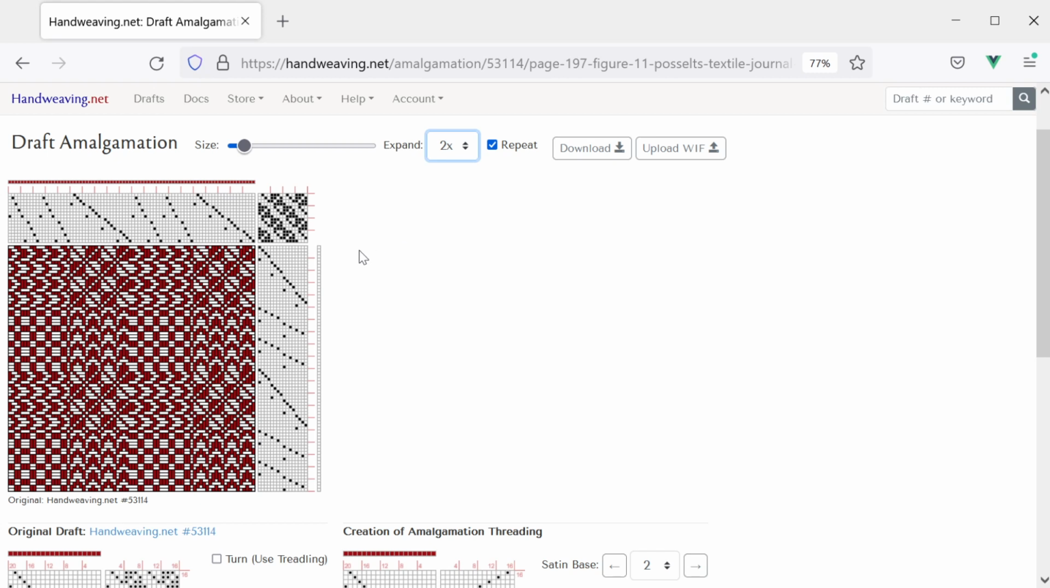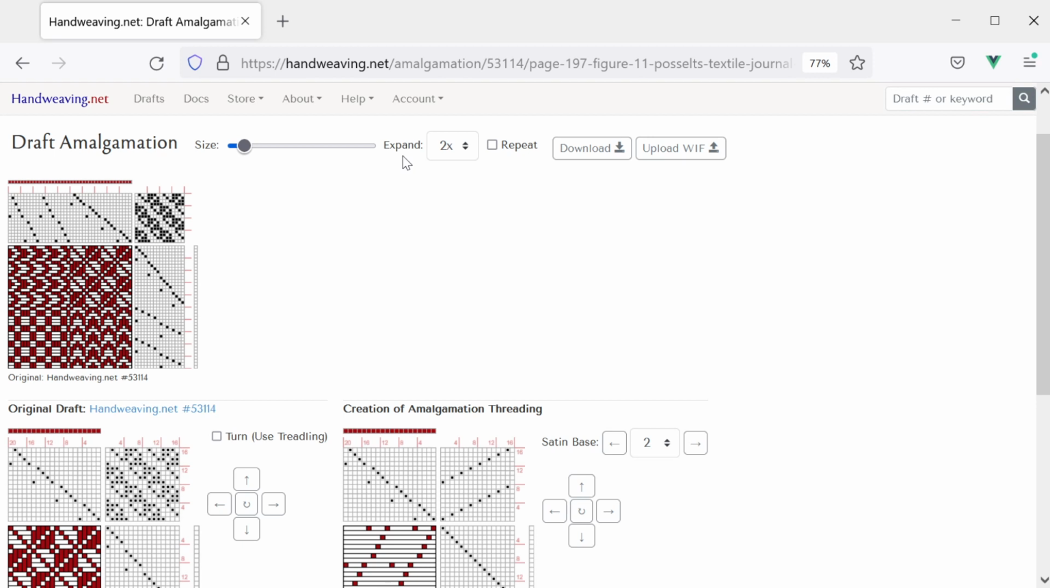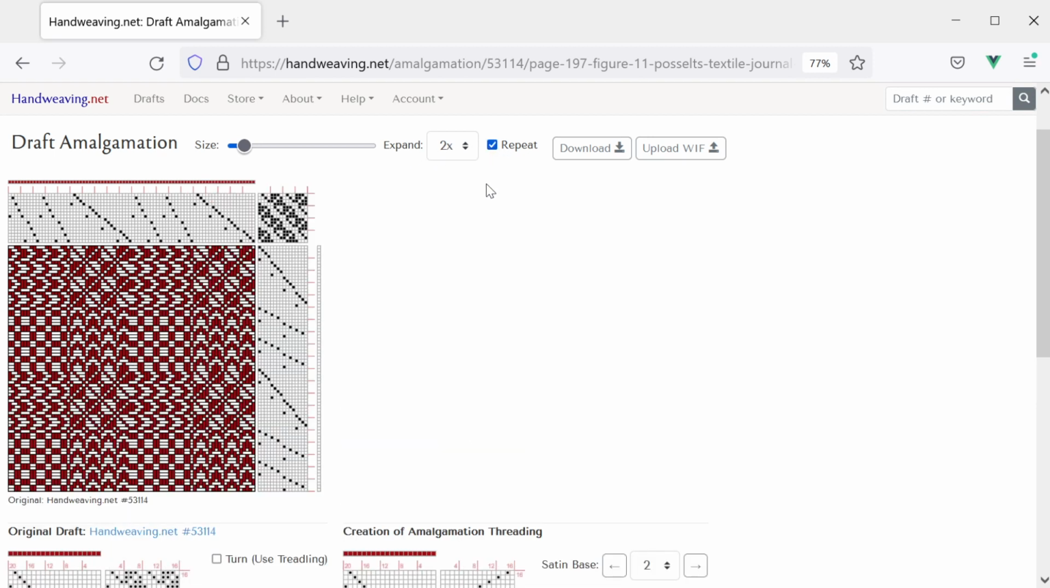Alright, so the draft's original threading in an amalgamation comes first. It's here. And then what's called an amalgamation threading is added after that, and it's right here. And then the threadings are repeated, so the original is here, and the amalgamation again is here. And if you look at the treadling, it's the same way. The original threading's here, and then we've got the amalgamation threading that was added, the original again, and one more time the amalgamation again. And if you don't want the threadings repeated and you just want one unit of the pattern, you can uncheck this box, then you only see 1, or you can check it again and see 2.